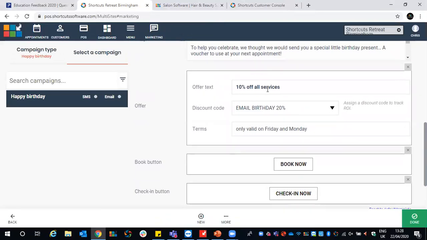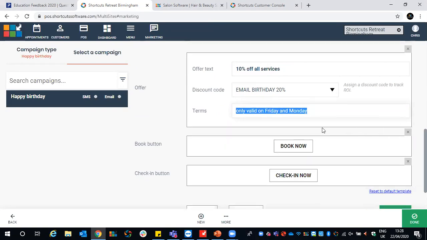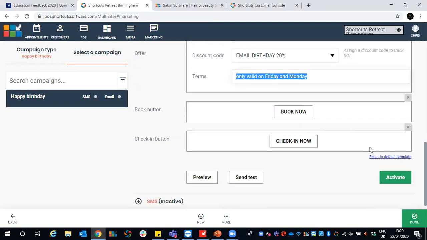So just going back to this, we've added our offer text in, we've added our discount code in to ensure it can be checked out at the point of sale screen, and we've added in our terms and conditions, okay? So only valid on a Monday and Friday. And again, you'll see everything else is exactly the same. So we can preview, send ourselves a test, and activate. And that is it. Really, really simple.